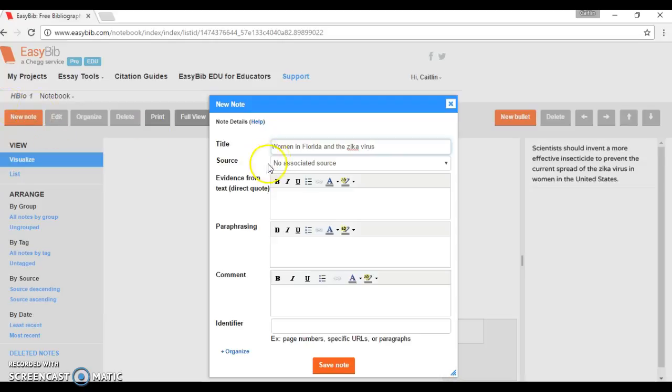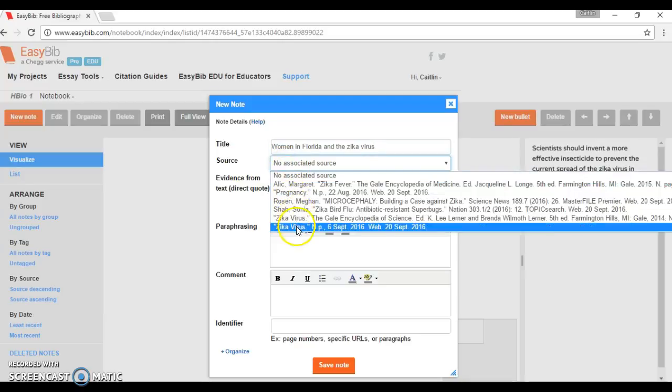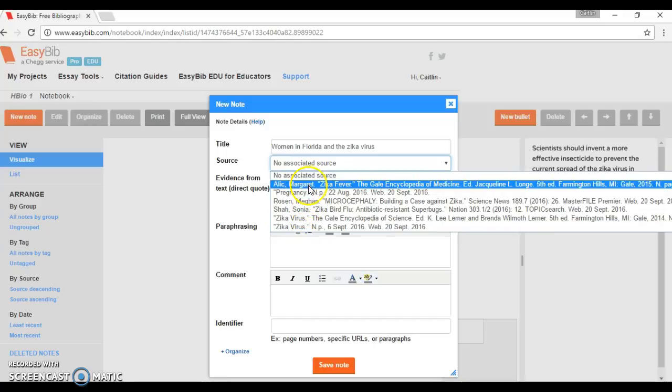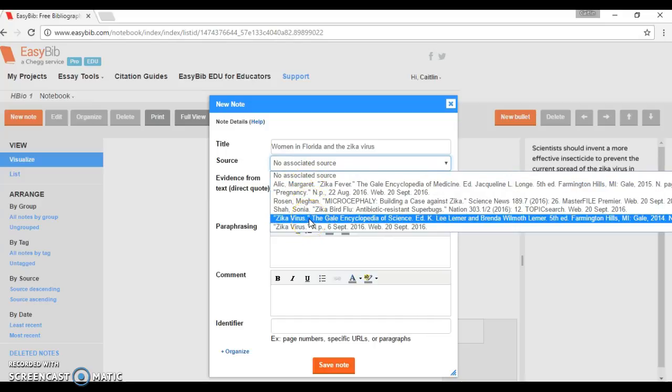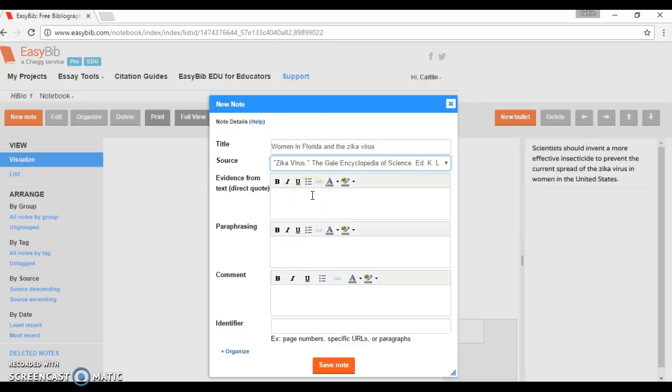What the source is: everything I've inputted into this project is already here from the bibliography. So I'm going to click it, and you can see all of those different sources are right here. So let's say I found out about women in Florida and the Zika virus from right here. Remember, it is so important that you note which source you got it from, because otherwise that's a form of plagiarism. Okay, and we've already covered plagiarism and what a big deal it is. Just make sure that you put what it is.